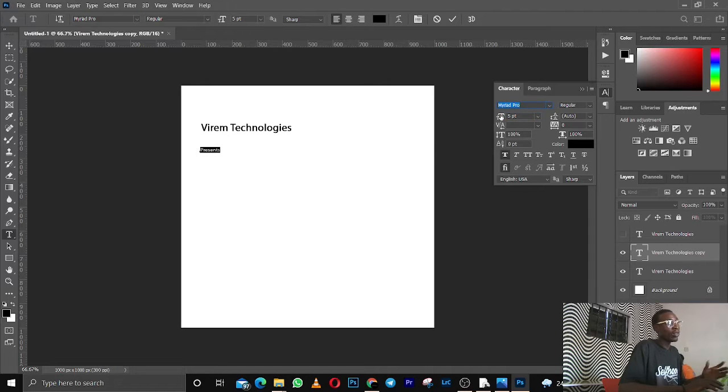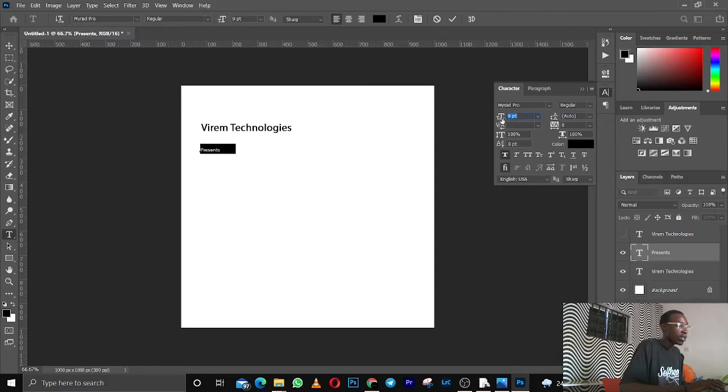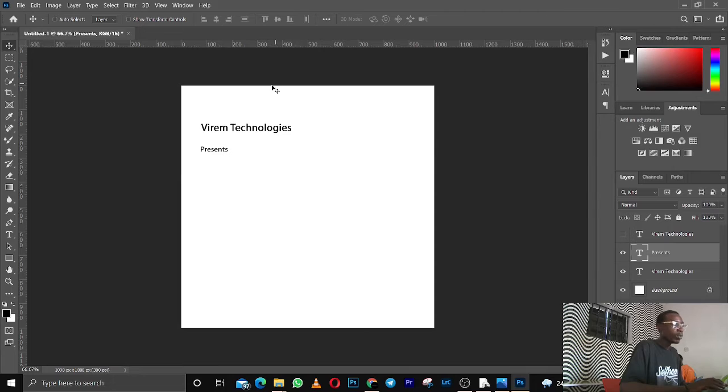So present is very small because of the practice, but because it's too small, I'm going to increase it. You see that it's too small. So let's just increase it a bit, so that we know that it's different from this one. Remember, emphasis and movement. So I'm going to put this under VM technology. Photoshop has this thing that helps you know when something is well aligned.